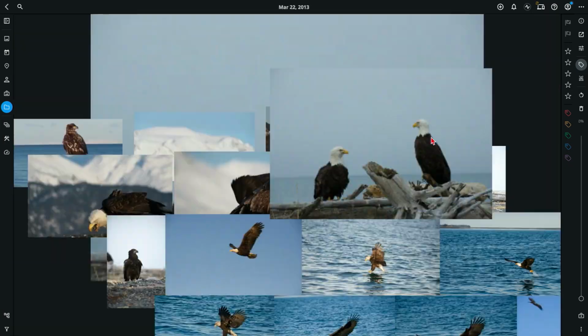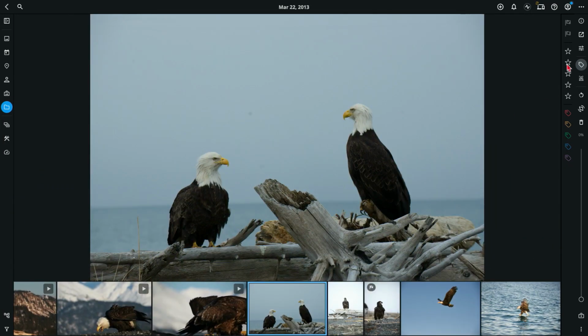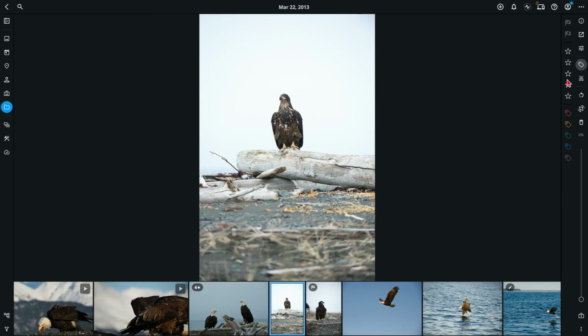I'm going to go ahead and double click on this image to select it, and from here I can go ahead and add a star rating to it. Now you can do this over here in the right panel, or you can simply use your arrow key on your keyboard to click to the next image and use keyboard shortcuts to add these star ratings.